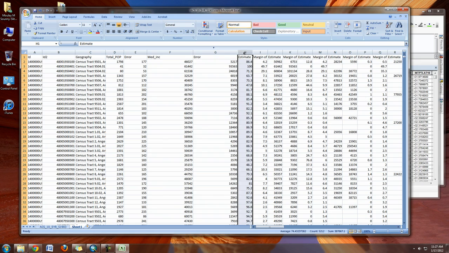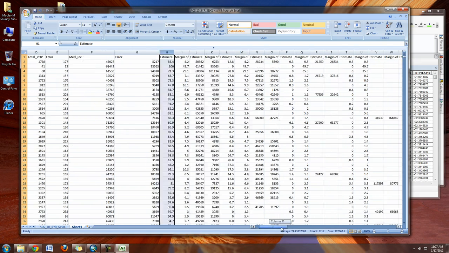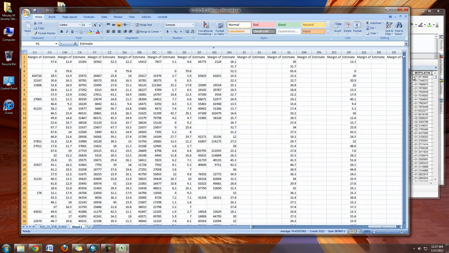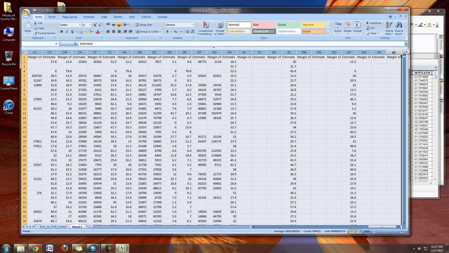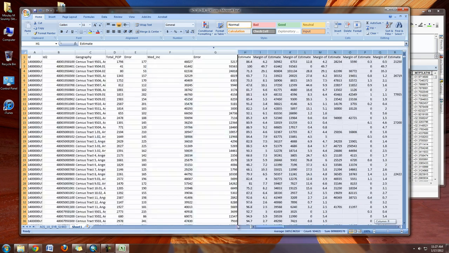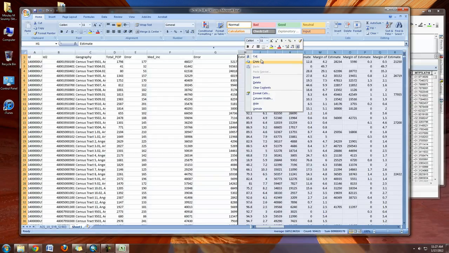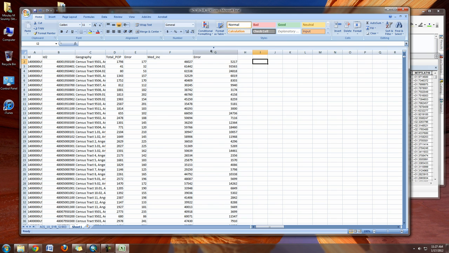The other information I don't really need for this analysis, so I'm just going to go through and delete it all. Again, I just click the first one, and then after I shift click the last one, that selects all of them here. All the columns are selected now, and then I can right click and say delete, and that's going to get rid of that.